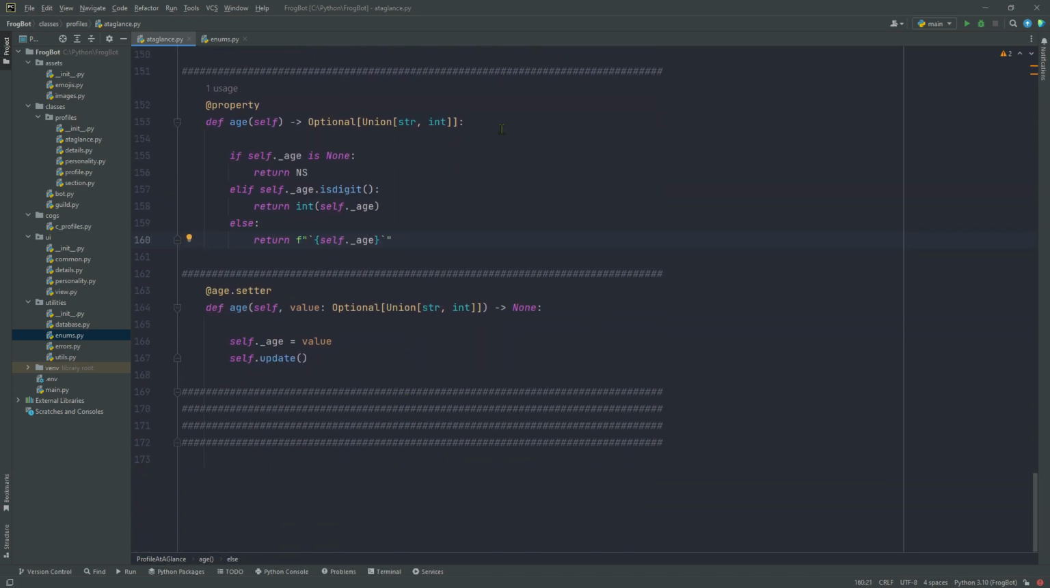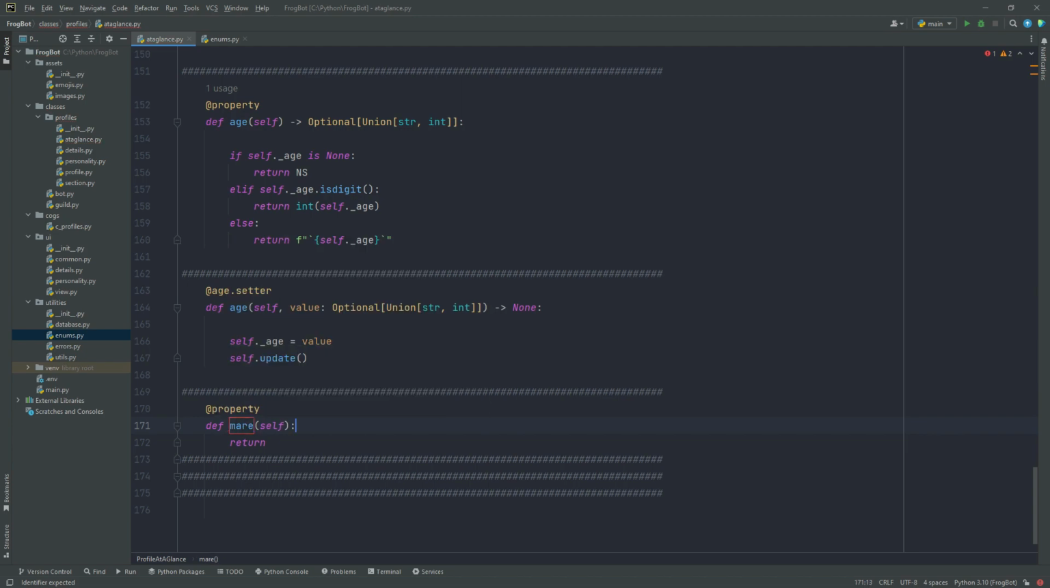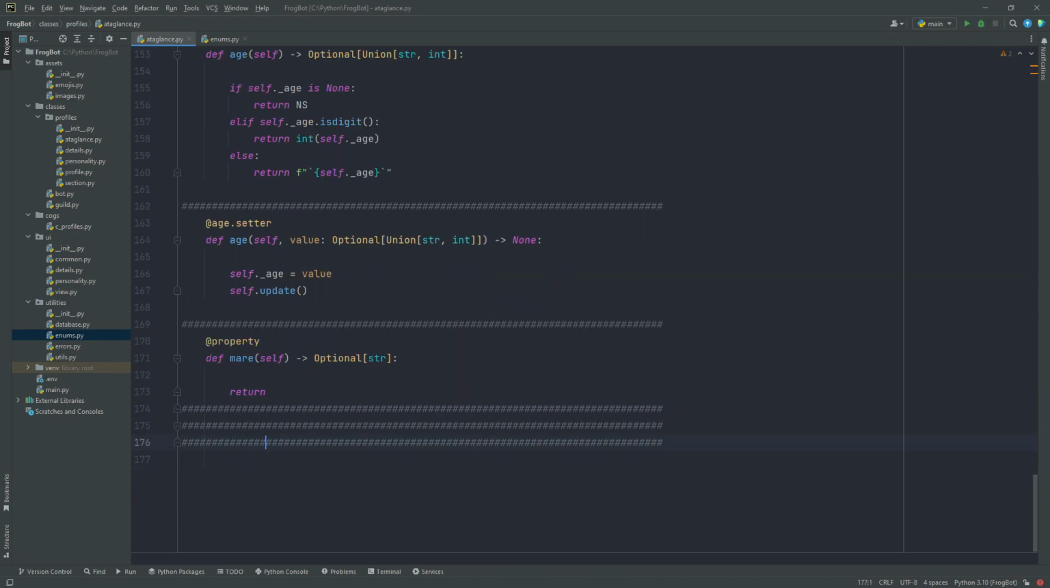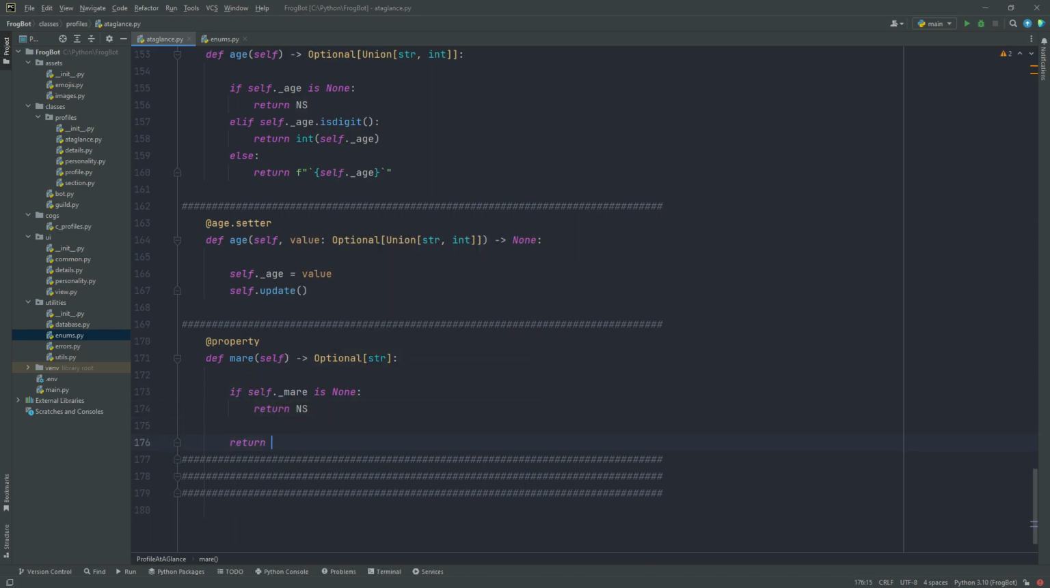Okay, and you'll see how this affects it once we preview it, once we test it, once we get the formatting all taken care of. But bear with me for now. Okay, so the last thing we need to make a property for is our mayor code, which will be an optional string, no combination this time. Oops. And if self.mayor is none, return NS. Otherwise, we can just return self.mayor. Okay, that one's easy.